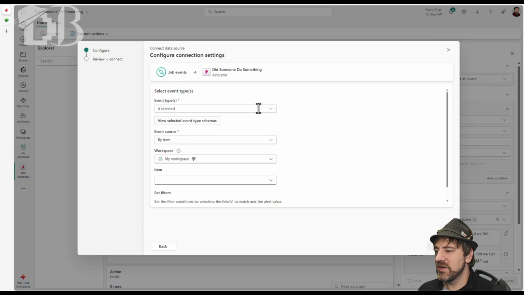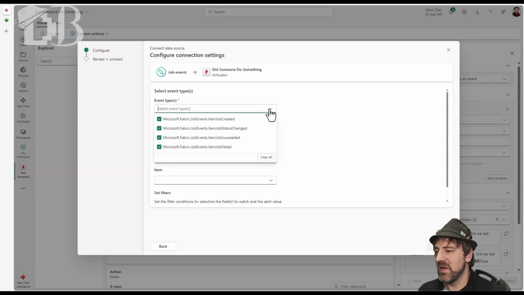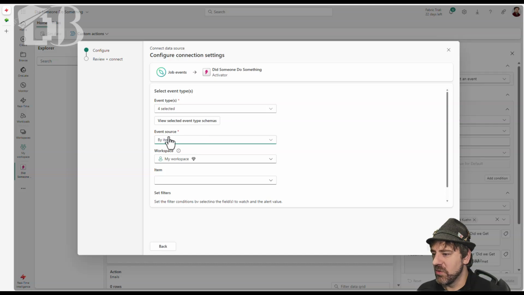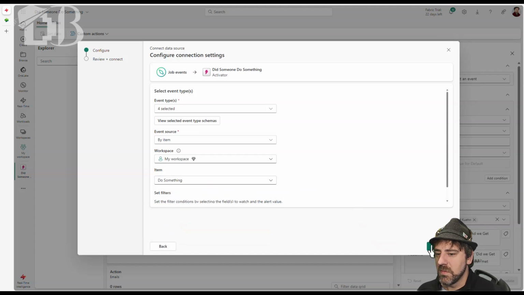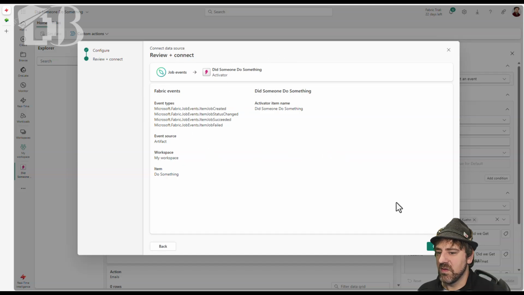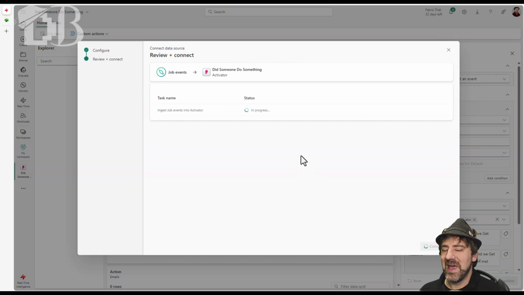I'm going to go ahead and select job events, and from here I get to pick a couple of options as far as the event types. Right now, I'm just going to collect any event associated with the item I'm interested in. By source, we're going to do it by item. I'm going to be looking within my workspace and I'm going to find my dear friend, Do Something. Go into next, make sure everything looks good. We'll hit connect, and that sets up our data ingestion of events.